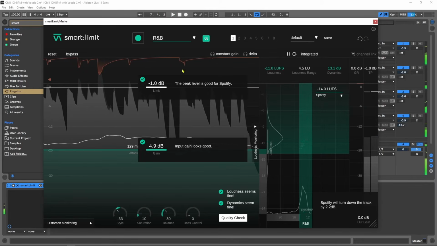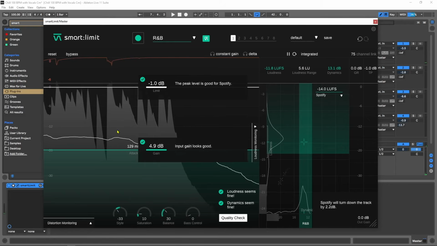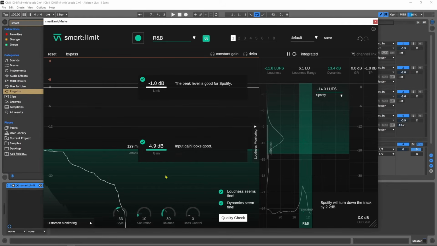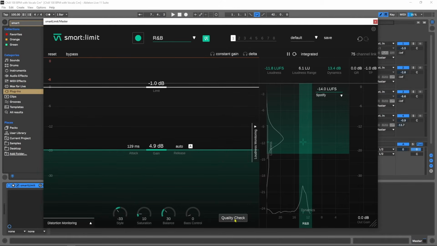All right, so now we got green check marks across the board, and that's actually where I had the gain slider before we even did the new R&B algorithm. Perfect. What I'm going to do is just go ahead and turn off quality check for a second.